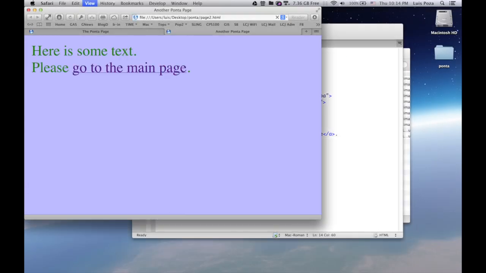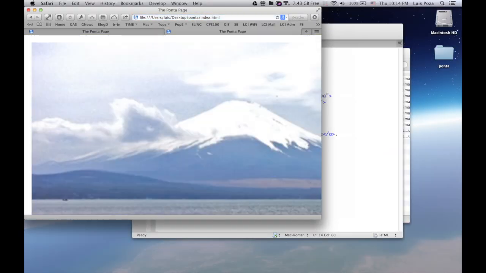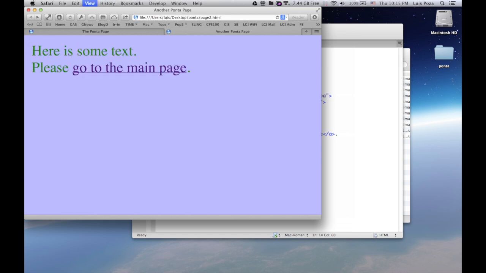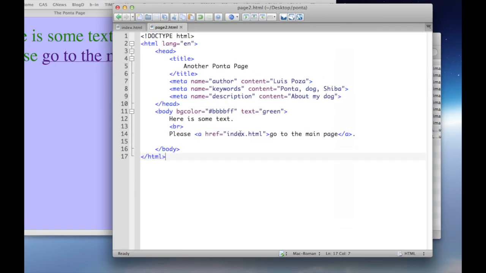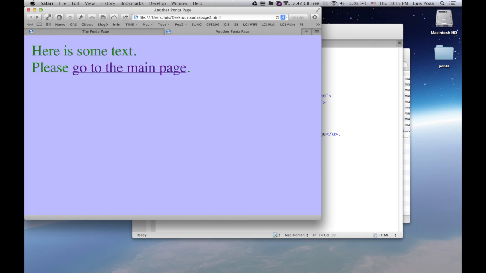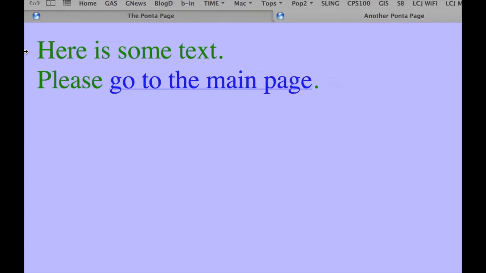But what I've just done is I've created a link. Now notice the link is purple because that is a link that we have visited before. If I click on it, you'll see that it's the original page with my dog Ponta. And if we go back, then we'll see that this is the page that we've just been making. Now, if I make the link to a page that we have never visited before, I'm going to call this index 2, you'll notice that the link turns blue. That's because we've never visited a page called index 2 in this folder before, so it's not a visited link.